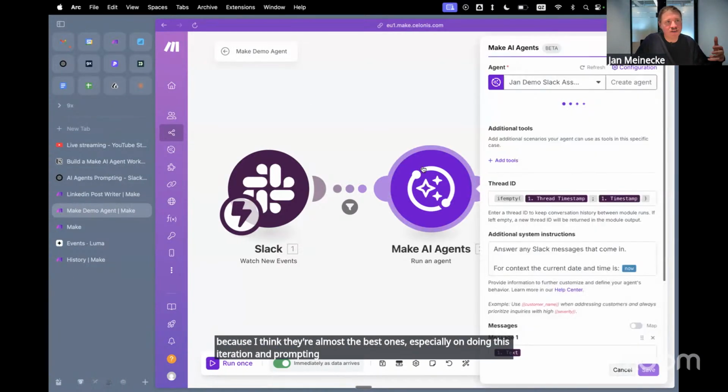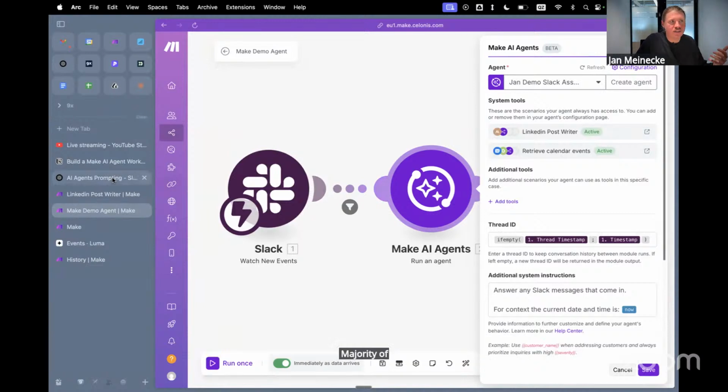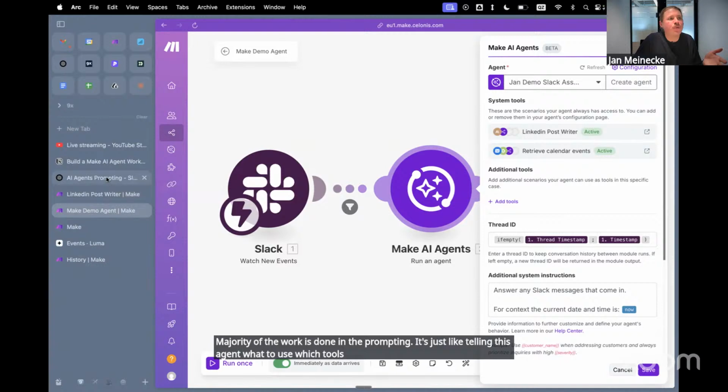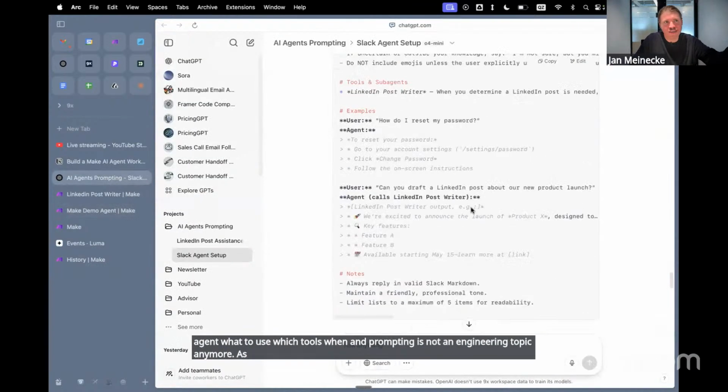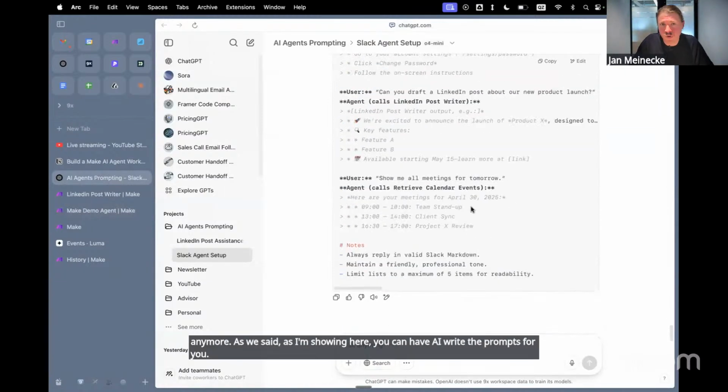Because as you see, once you set up the core fundamentals, whenever I want to add a new tool, the majority of the work is done in the prompting. It's just like telling this agent what to use, which tools, when, and prompting is not an engineering topic anymore. As I'm showing here, you can have AI write the prompts for you. So I think it's very good for prototyping.